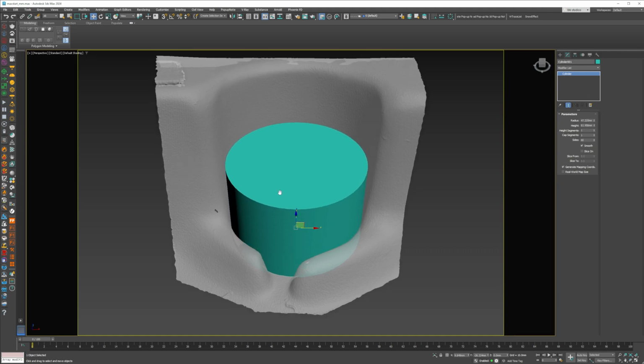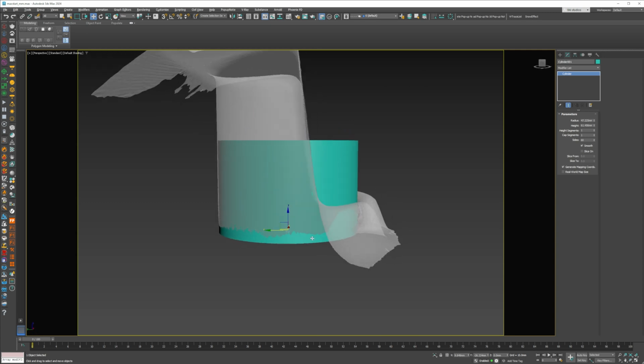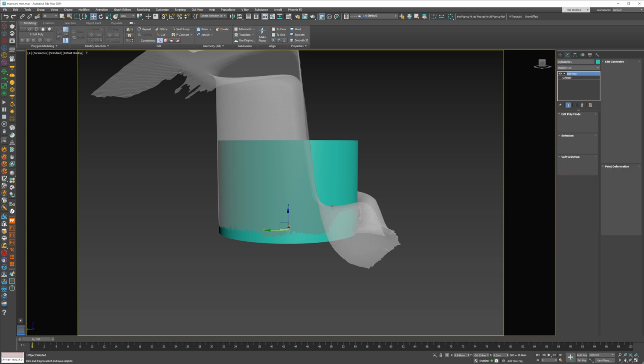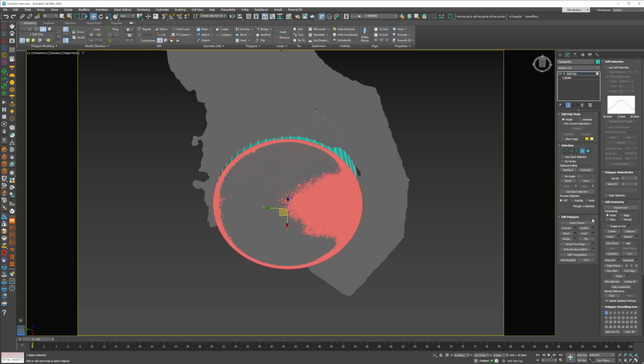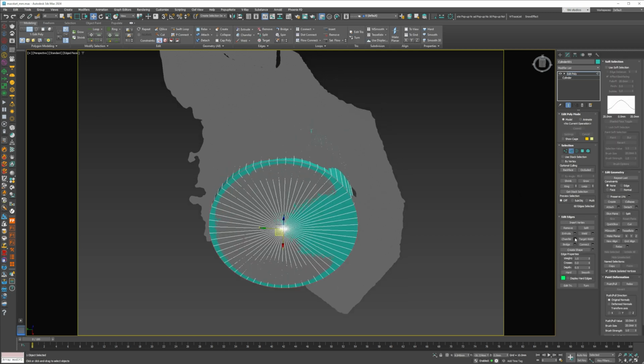Alright, now I'm going to make it a little higher than, like I mentioned, their traditional rim that they have. Alright, now I'm going to do an edit poly. So these edges. Create a bevel down here. Let's see, add more segments.